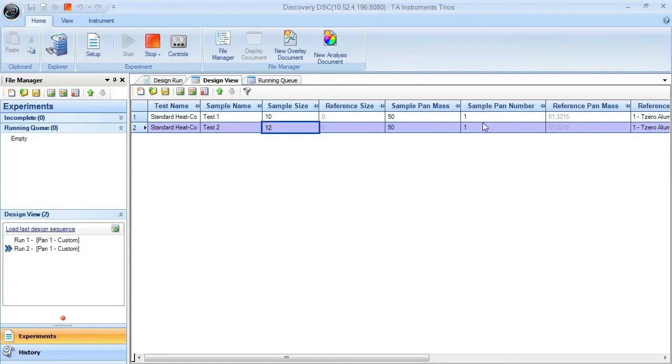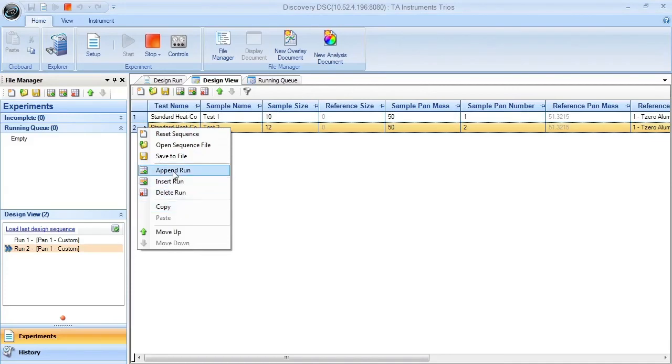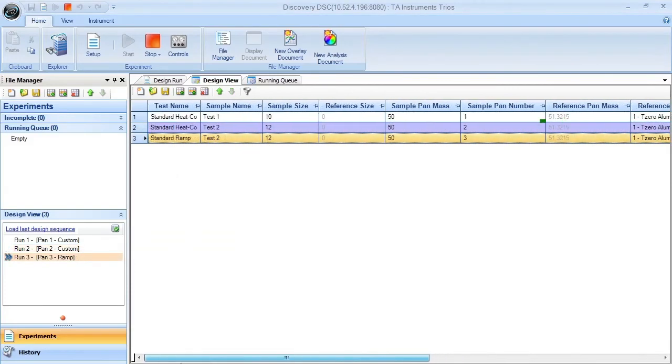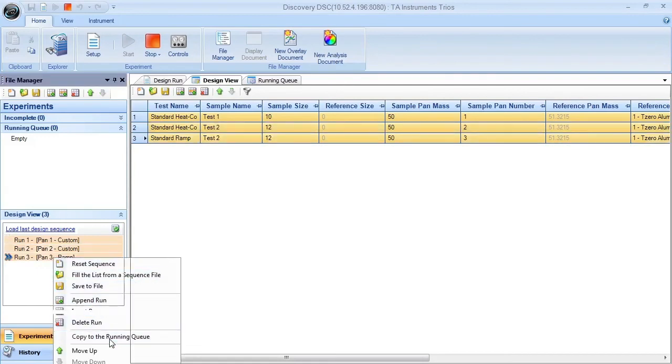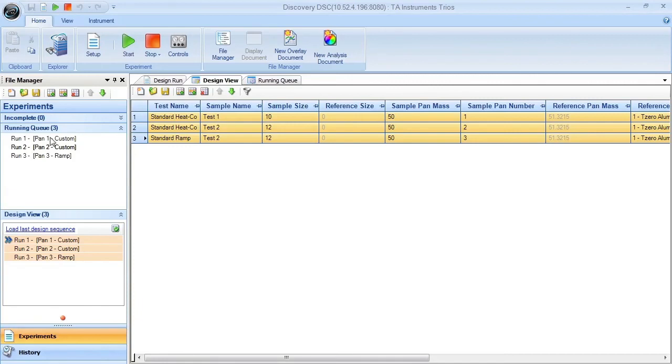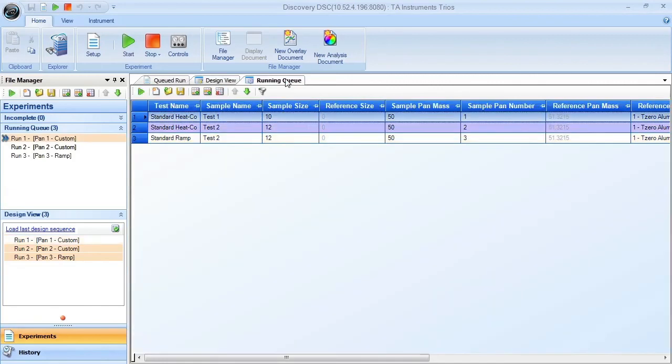You can build the experimental sequence further by appending more runs. The sample name and run details can be edited as needed. To execute the experiments contained within the design view, you will need to copy the runs to the running queue. Sample details and information will be transferred to the running queue window.